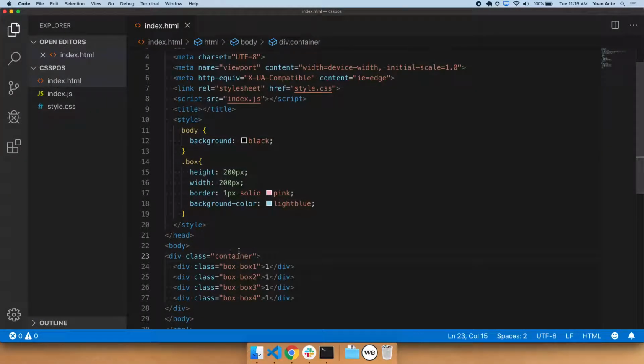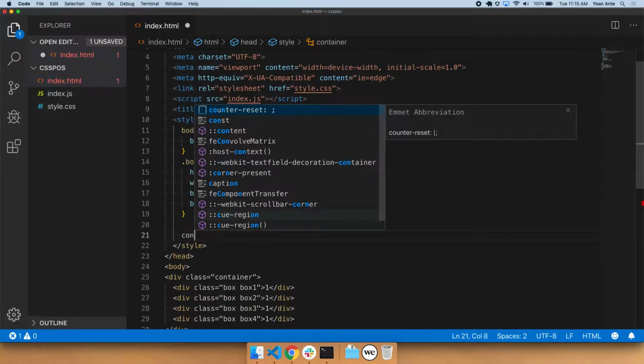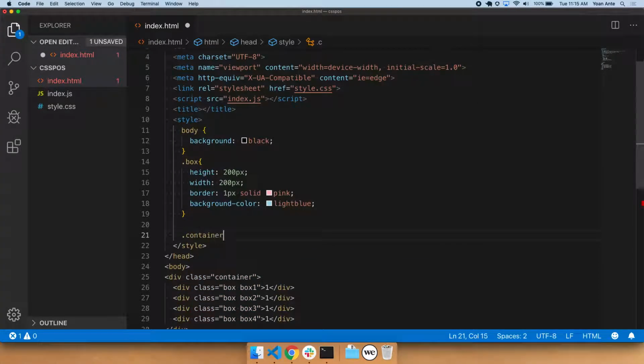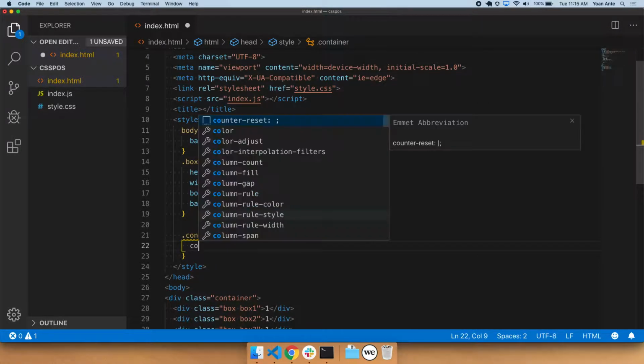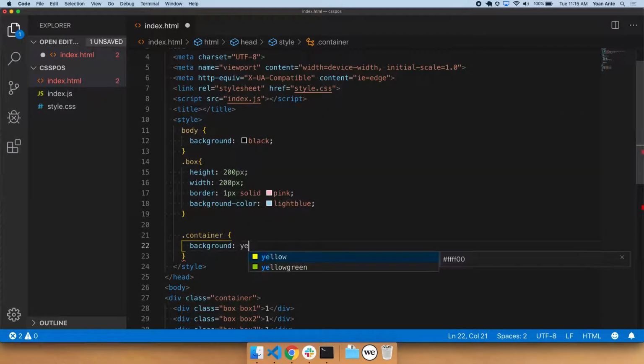All right, this class container, and we don't even see the container at all. If we want, we try to give the container some color to see what's going on there. Background yellow. All right, cool. Is that bright?